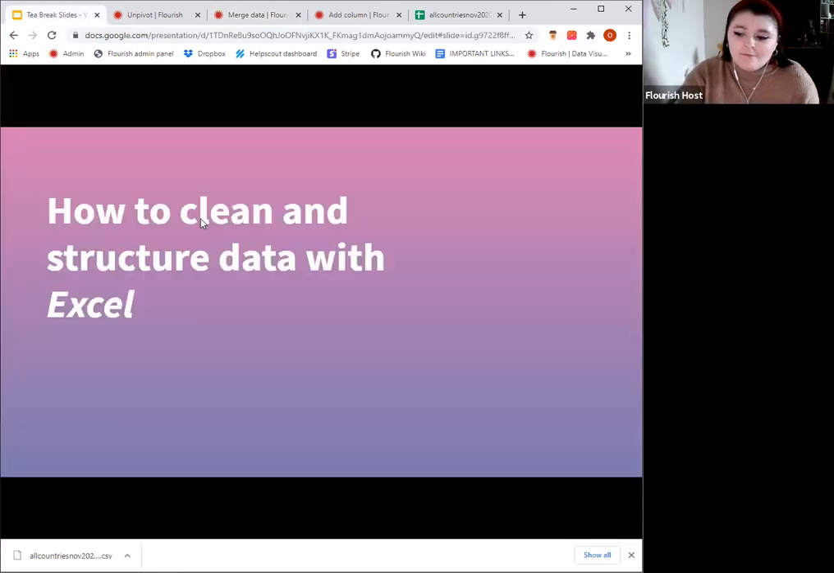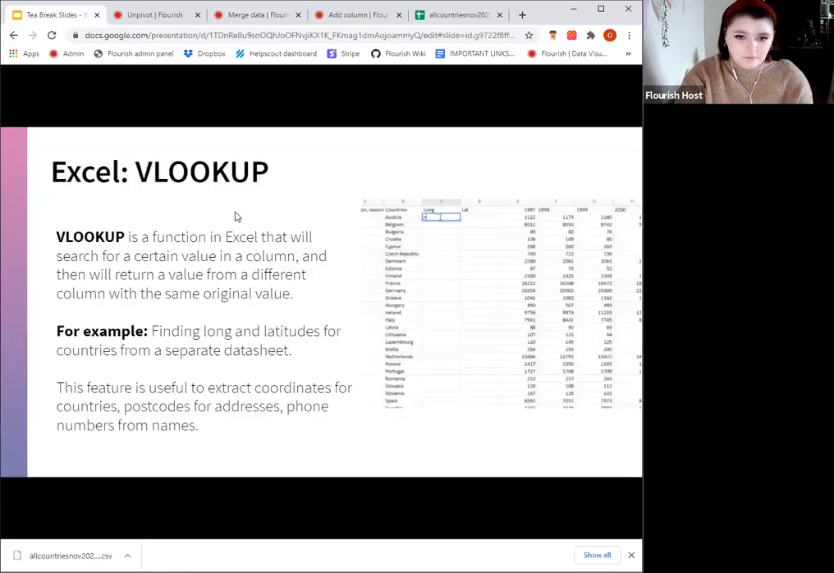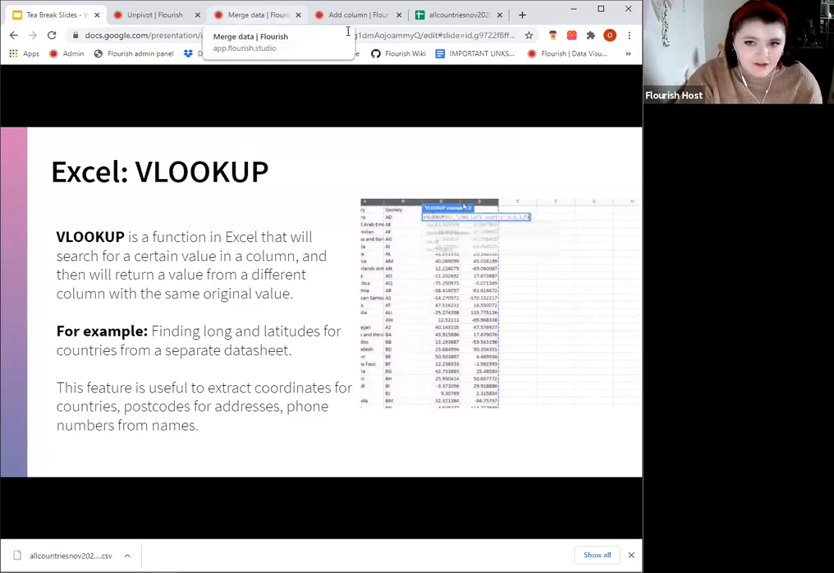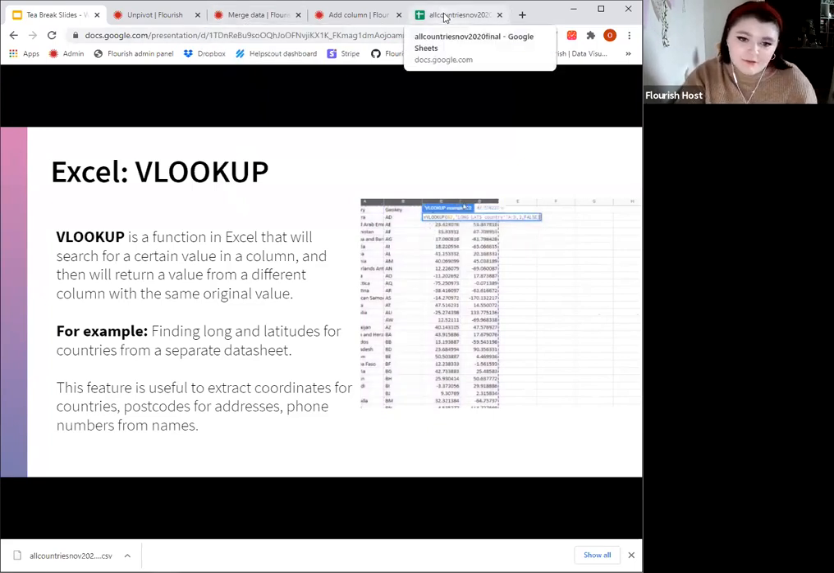Okay. Right, now we're going to go on to how to clean and structure your data with Excel. So one of my most highly spoken about functions in Excel is the VLookup. I live by this pretty much in Excel.